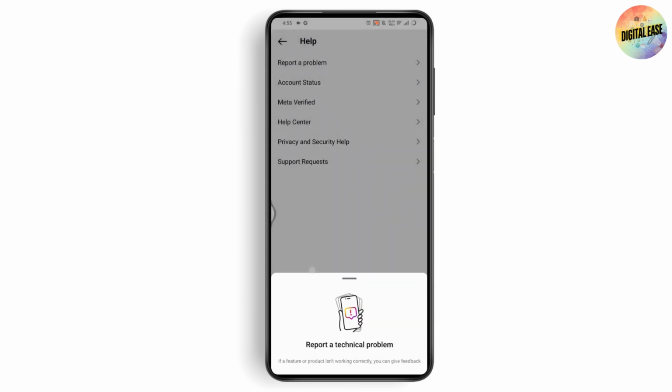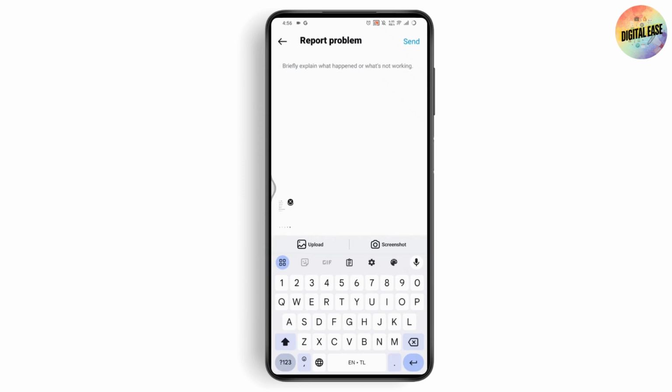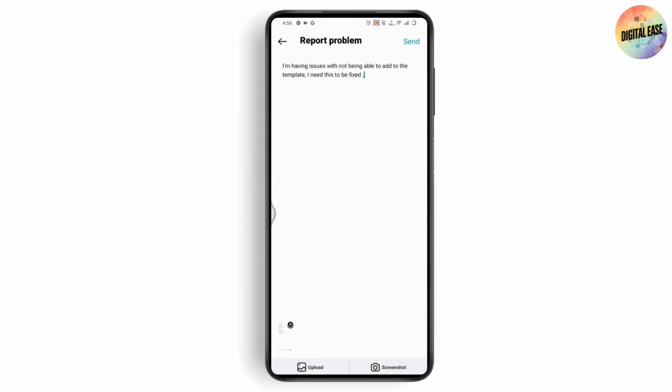and then tap on report a problem, and it will start preparing a bug report. You can go with don't include, and here you need to briefly explain what happened and what's not working. So here you need to write that I'm having issues with not being able to add to the template. I need this to be fixed. Once you've written that, you just need to simply go with send, or you can also upload some screenshots of it. And once you've done that, your problem will be fixed.